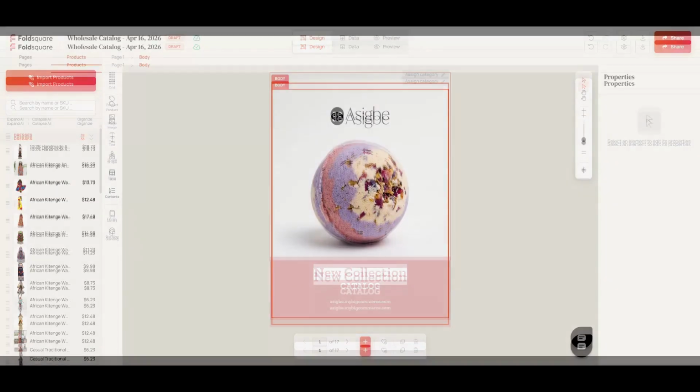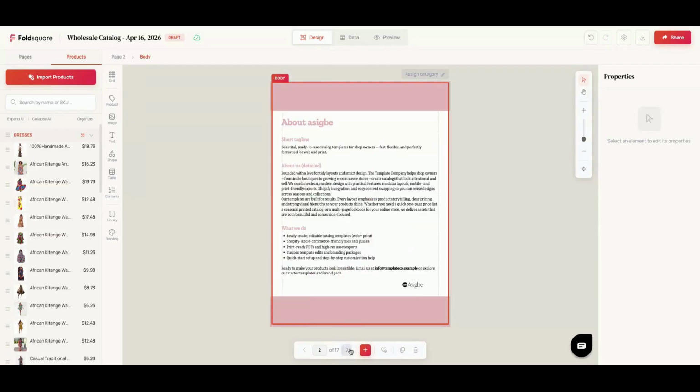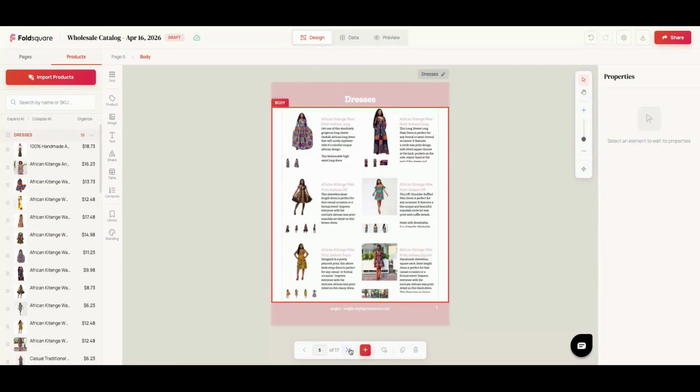And if tomorrow you update a price in WooCommerce, it updates here automatically. You never re-export, never re-upload. The catalog stays current on its own.